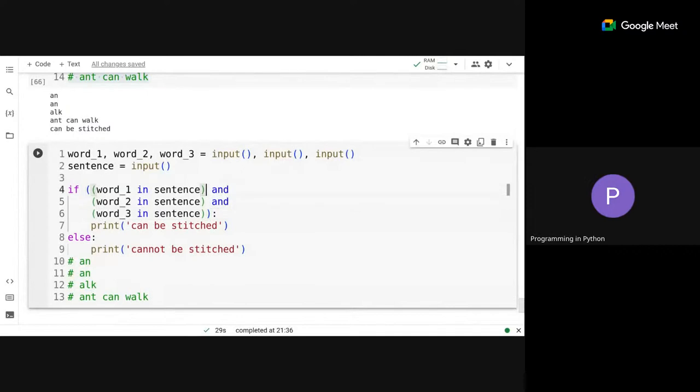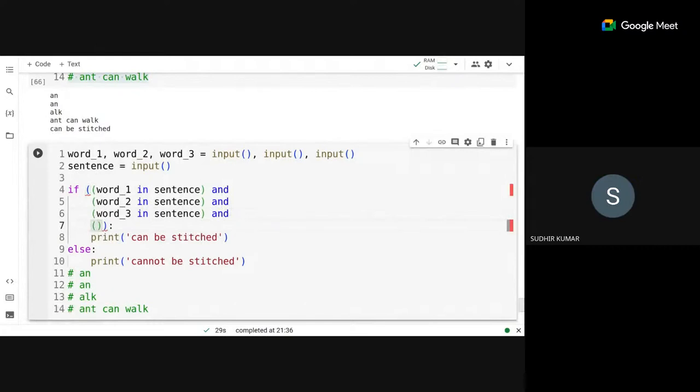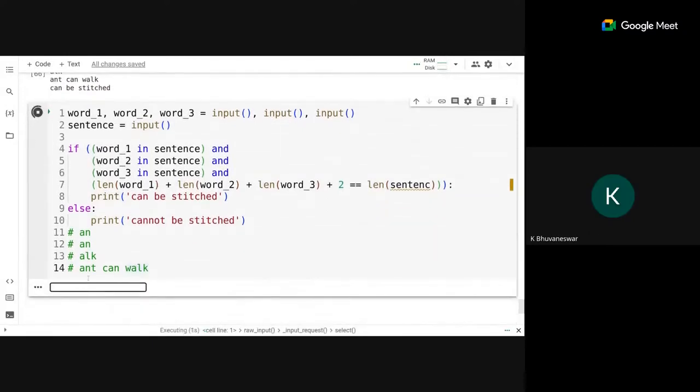So do I replace everything and just look at the length? No, sir. Along with the if statement, we can add another constraint to check for the length. Okay, so how? Sir, length of word one plus length of word two plus length of word three plus two, double equal to length of sentence. Okay, let me run this. Sir, it should be sentence. Sentence, I'm sorry.